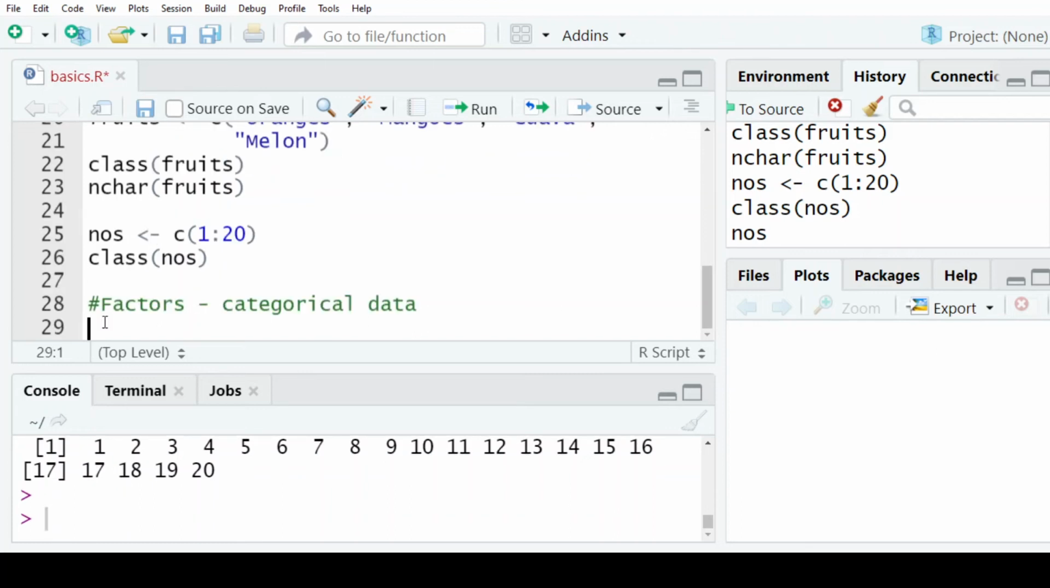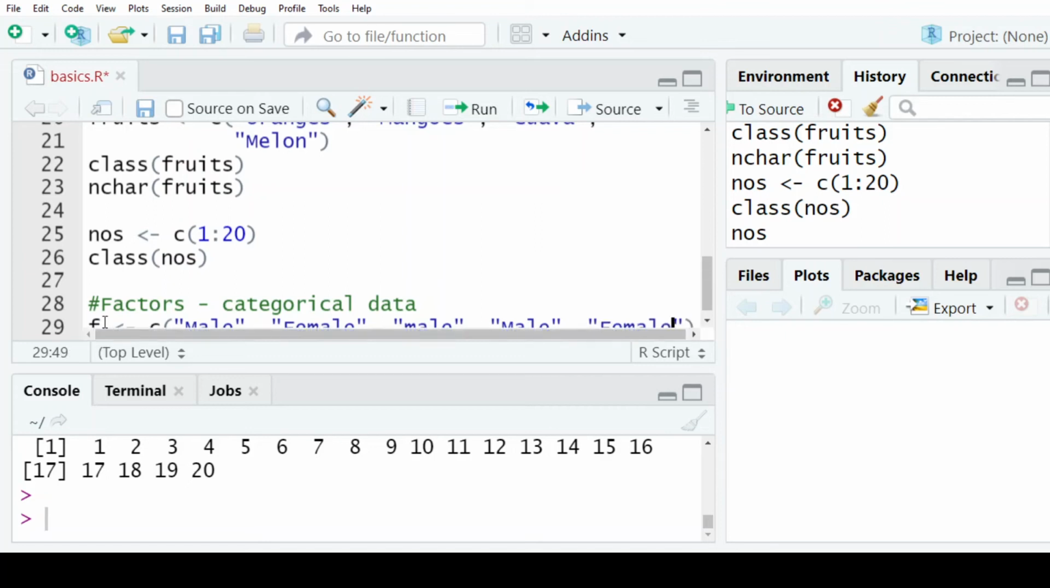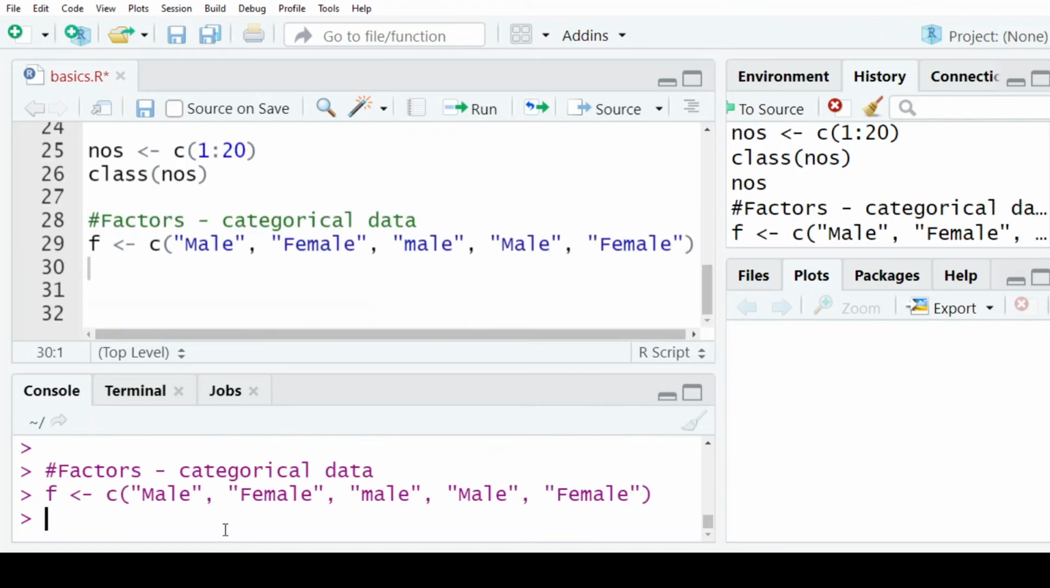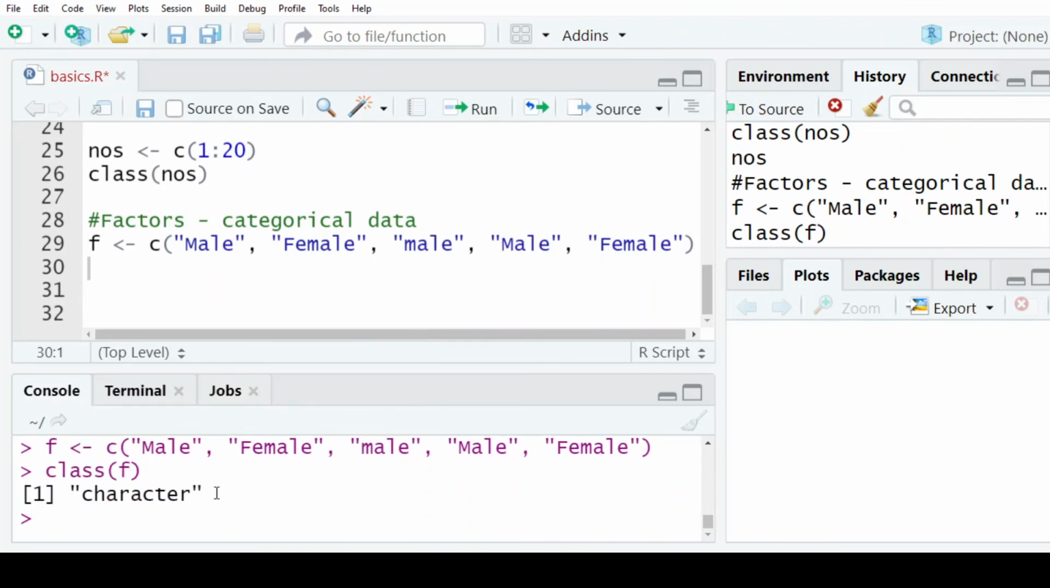What do I mean by that? I want to start off with an example. I'm going to call it F, and I want to create one where I'm dealing with male, female, male, and then the other one will be maybe male, and maybe then just let me have 5 of them. Let's try to check the class of this. It tells me they are characters.